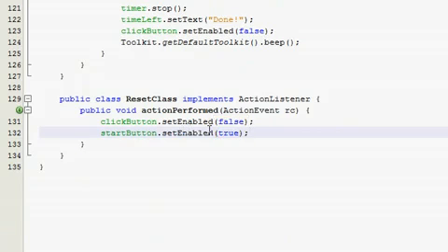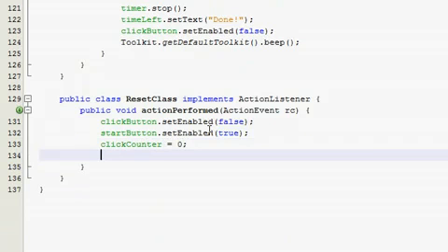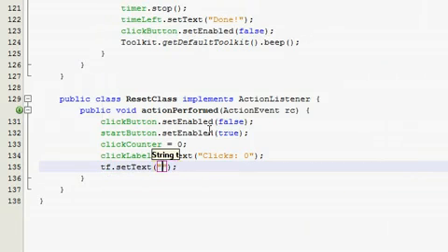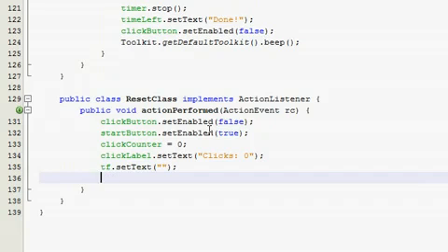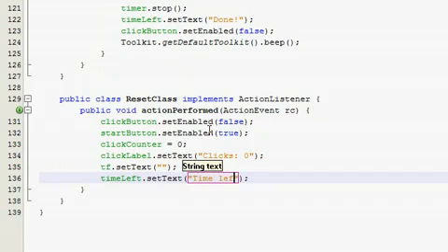Alright. And then reset our click counter to 0. And just reset our labels and our text field to what they originally were. So our click label originally said clicks 0. And our text field had nothing in it, so say nothing. And time left originally said time left question mark. That's what it originally said when we first made the program.